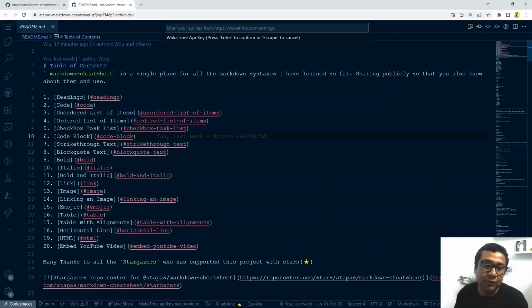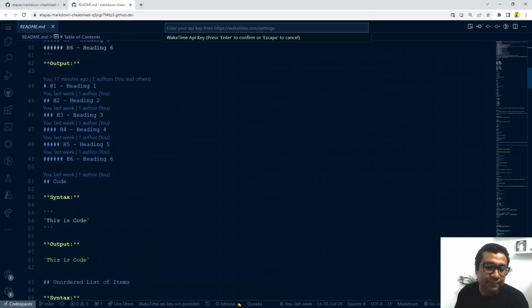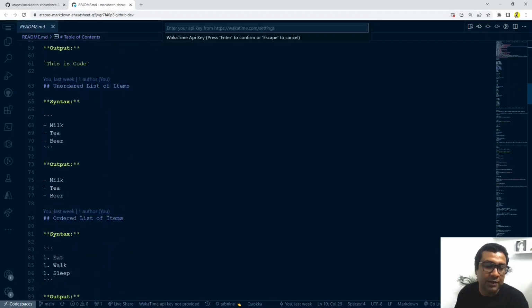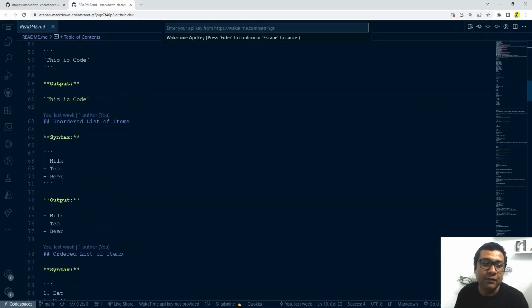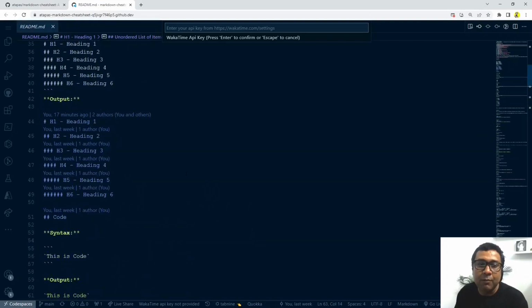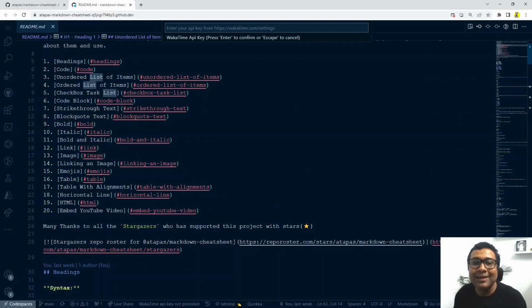So if I take this one, for example, unordered list of items, number 3. If I go to this heading, just scroll a little bit, it says unordered list of items. Now, if I translate this to a special case where every character is lowercase and the space is replaced with a hyphen, it will become a particular format. That particular format I am going to use as my link text. So this is what I'm using as my link text. So whenever I click on this particular link, like unordered list of items, the control automatically goes over there.